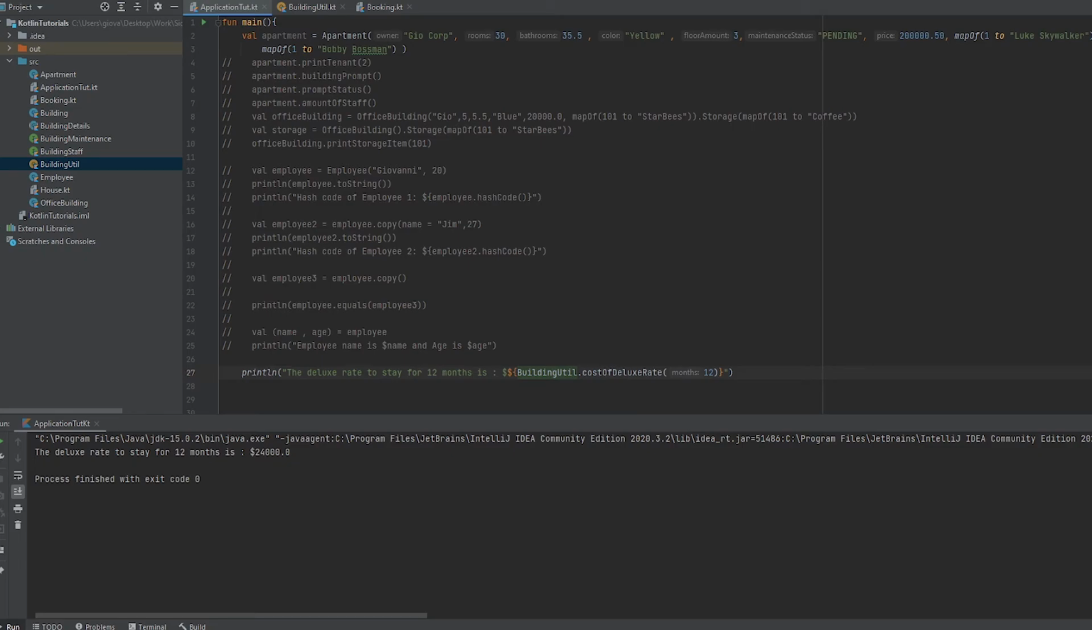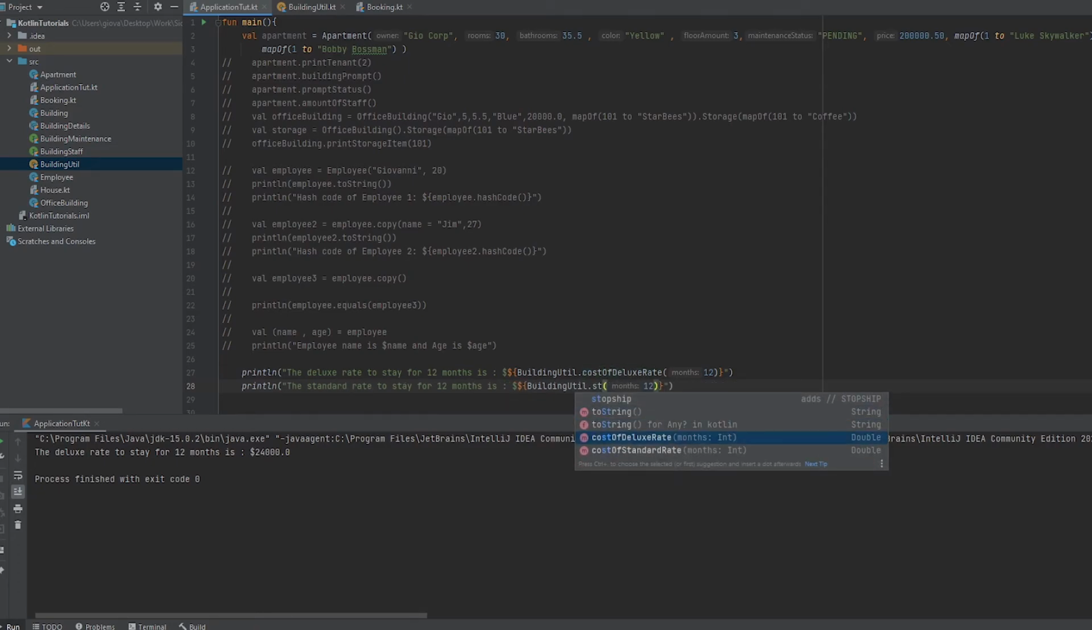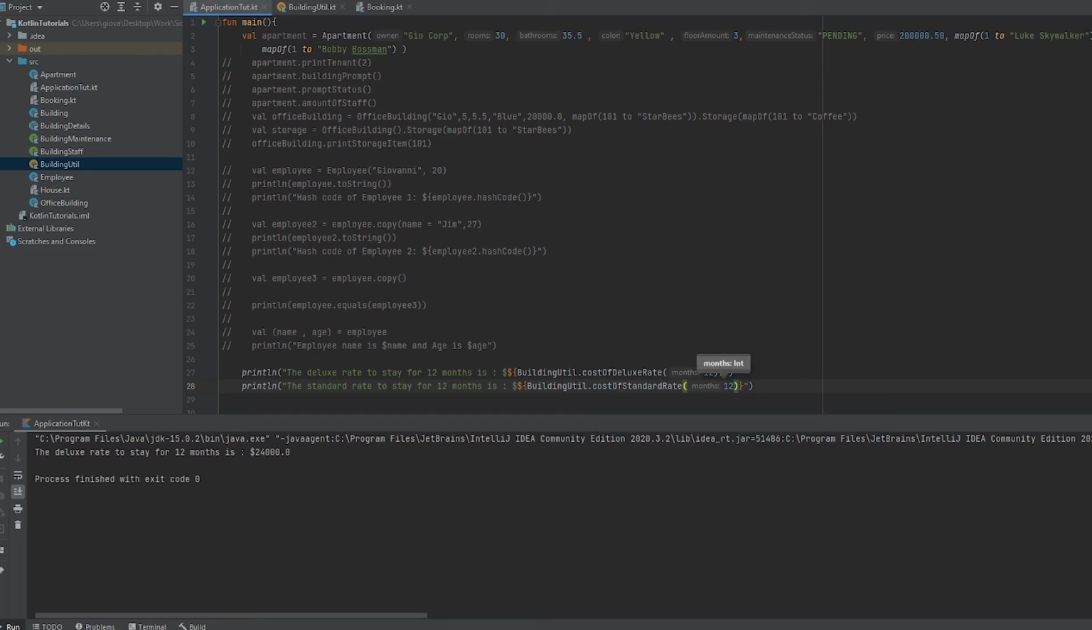Quick maths. And I'll just copy that, and we'll do the same thing for the standard. And that's going to be 12 months. The standard rate to stay for 12 months is, and then let's see how much that would cost. It should be half, so 12,000. So isn't that cool? We don't have to create a new instance of a class to get some functionality.